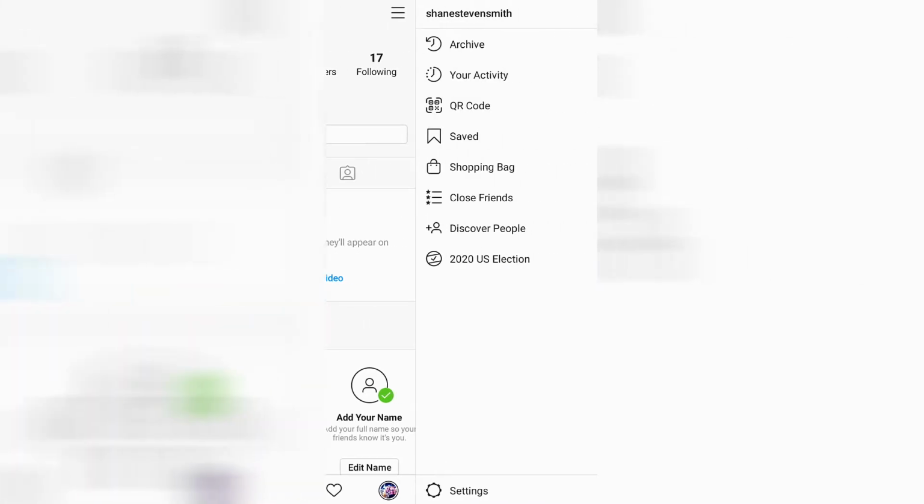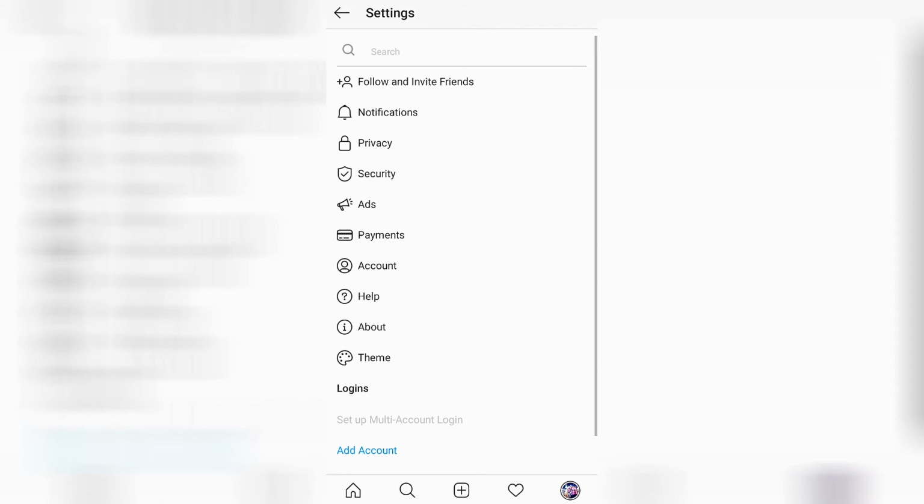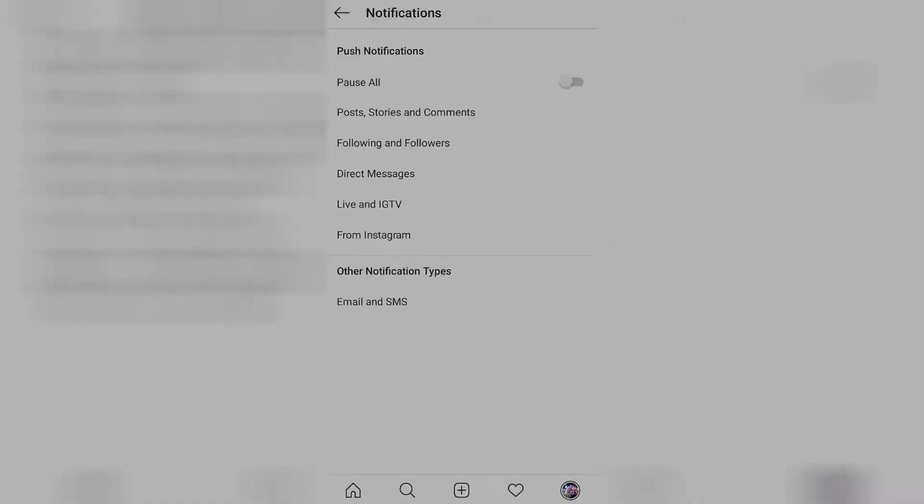That's going to open up a page that looks like this, where you're going to want to go all the way to the bottom. It's almost hidden. There's a large gap between 2020 US election and settings. All the way at the bottom, click on settings. Here you're going to see the second heading down says notifications. Go ahead and click on notifications.